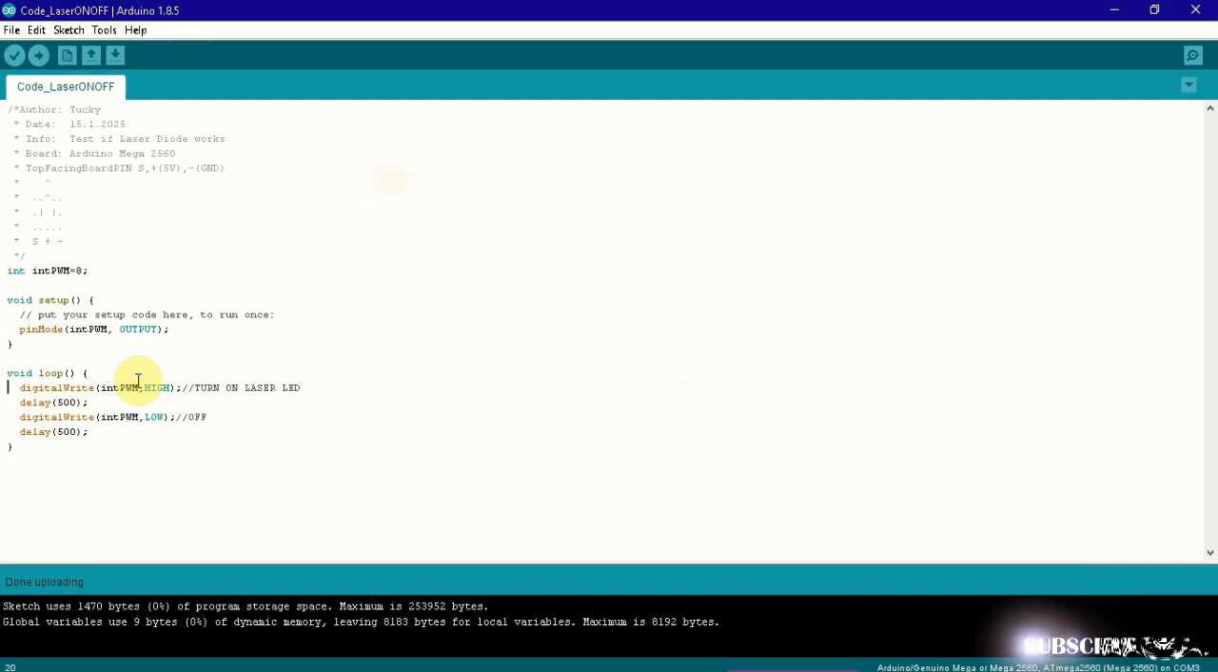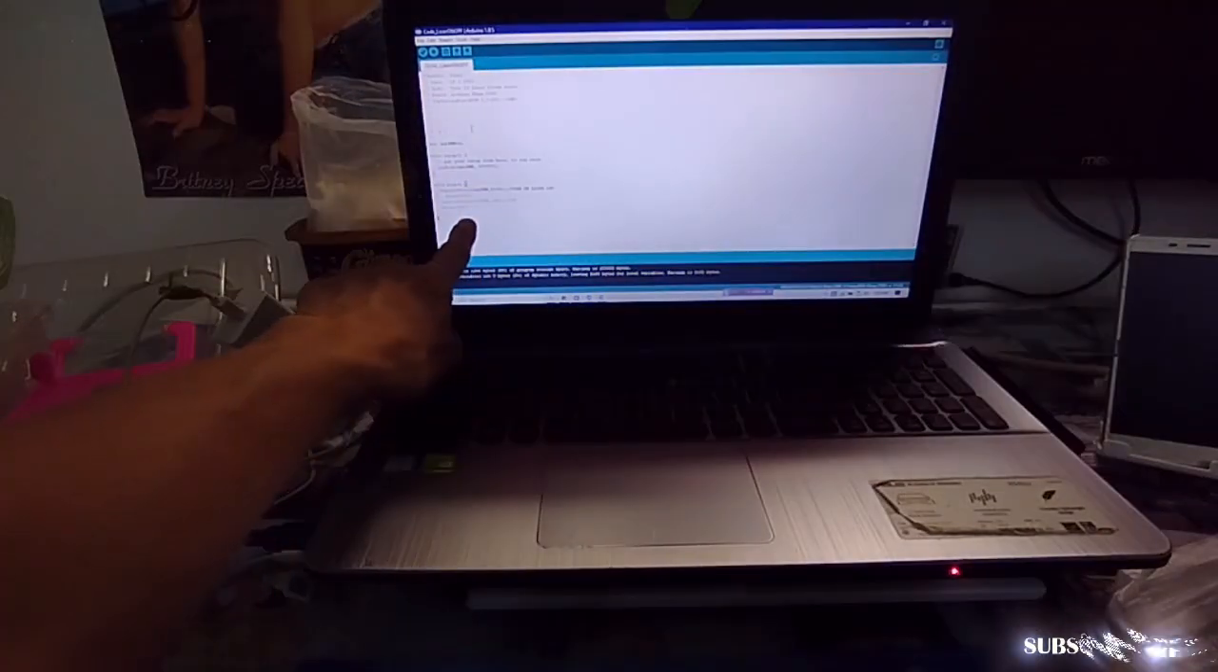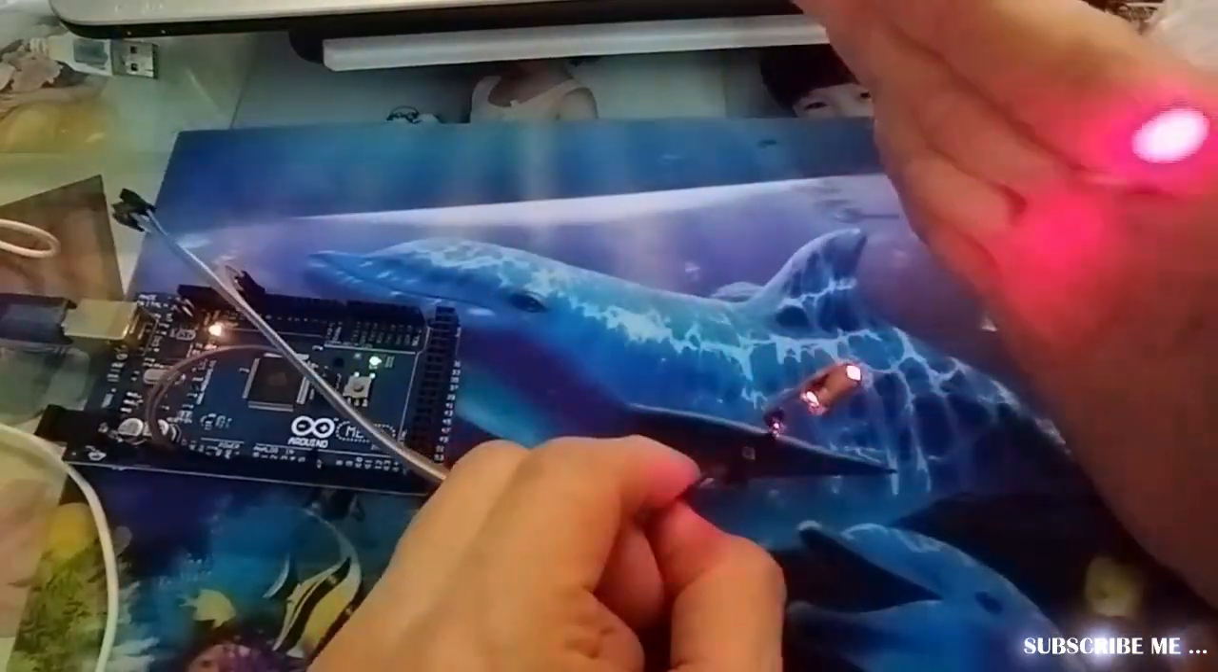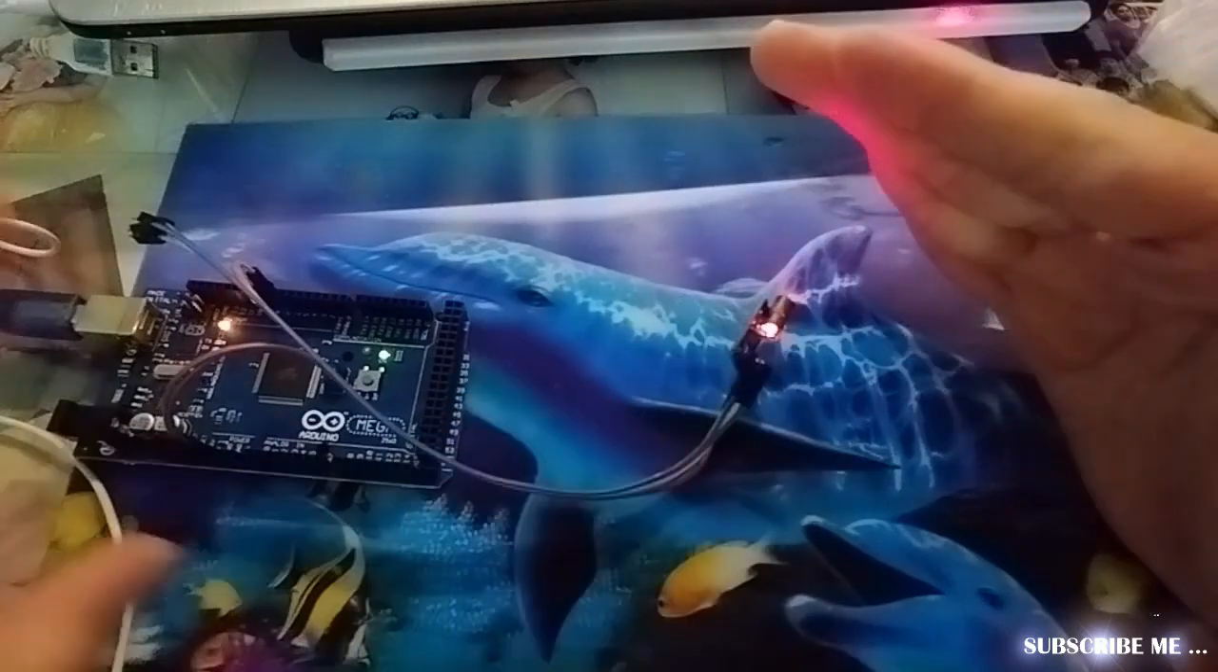If I don't want it to blink, I comment this part out. This is the code for commenting, and we're going to compile again. I'm compiling the code that's already updated to just HIGH. If you look at it here, it's no longer blinking. Yep, this is HIGH. So the test for this laser diode works.